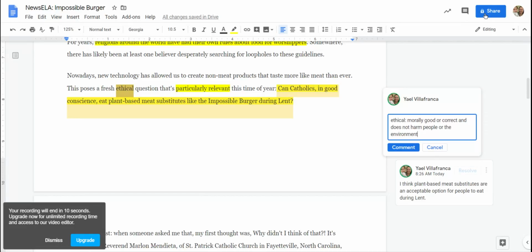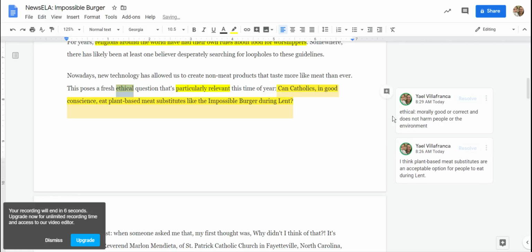So I just took that definition that I looked up, put it into my own words. I'm going to click on comment. Boom, there it is. All right, I'm running out of time. I'm going to stop right here.